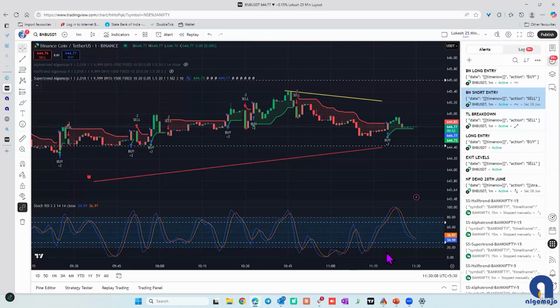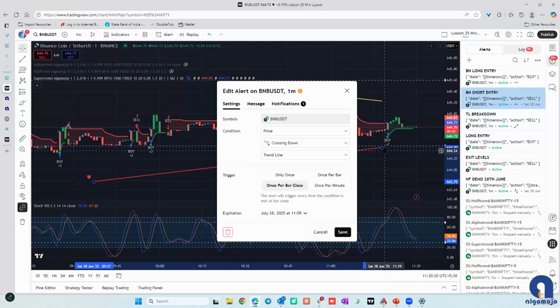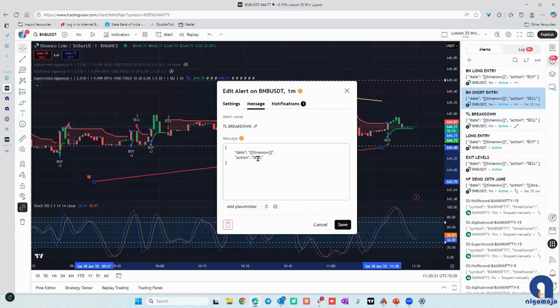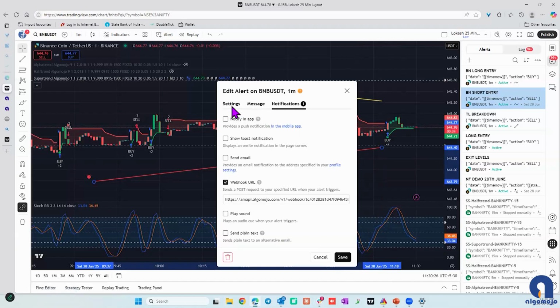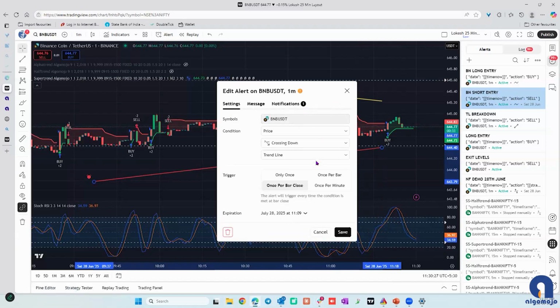You can create any kind of drawings and say that, okay, I want an entry or I want an exit. All you have to do is update the message box with the necessary information, whether it is sell or buy, and update the webhook URL. Accordingly, the orders will get placed whenever the condition is getting matched. That's it.